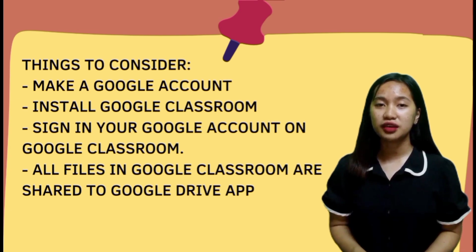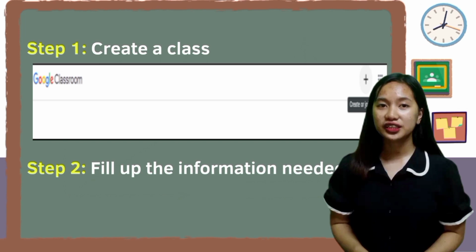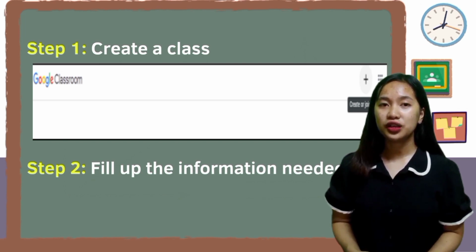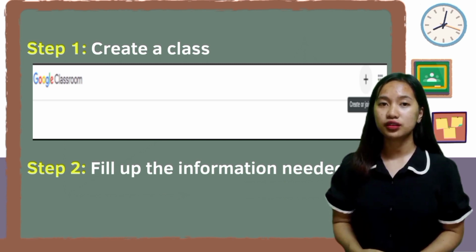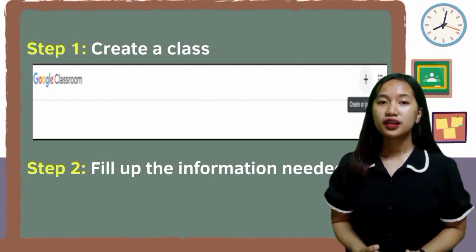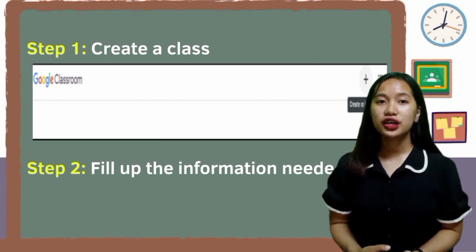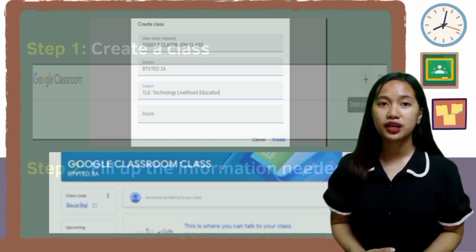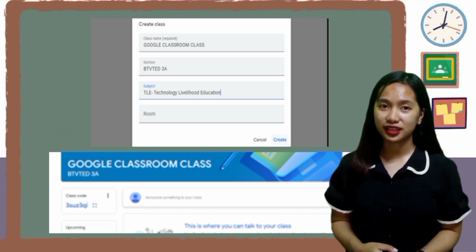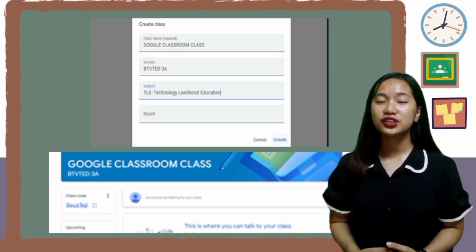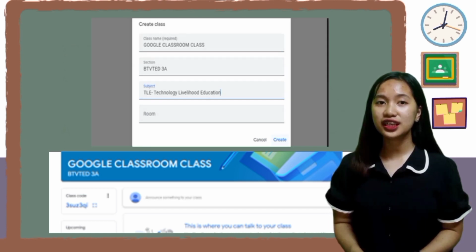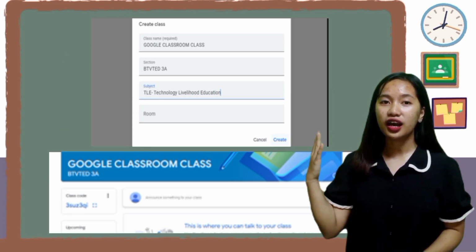So here is the first step. Step 1, create a class. As you can see on our presentation, you should search for a plus button and choose to create class. And for step number 2, fill up the information needed. Here, you should choose the class name, the class section you will handle, the subject to teach, and after that, click create. Your screen should look like this after clicking create.